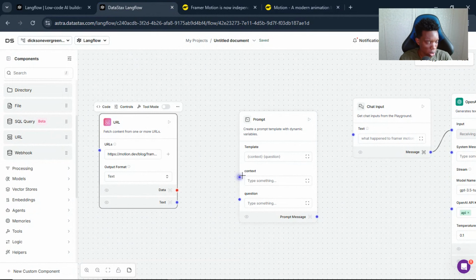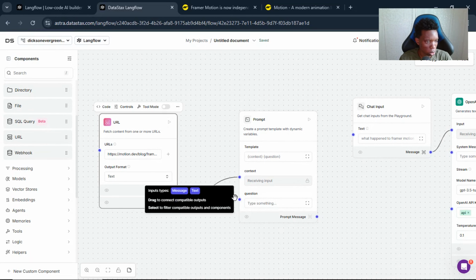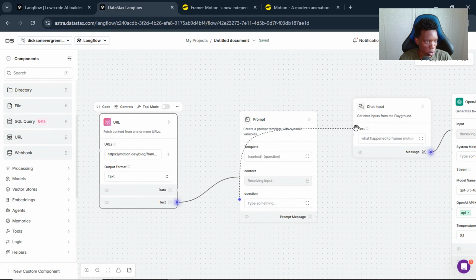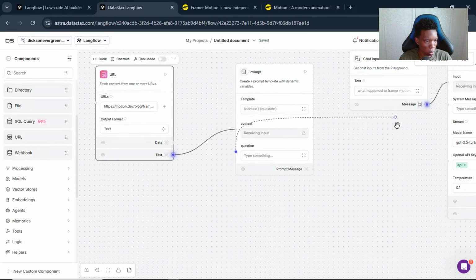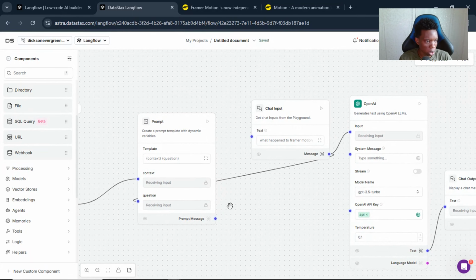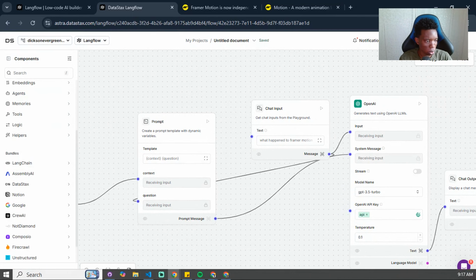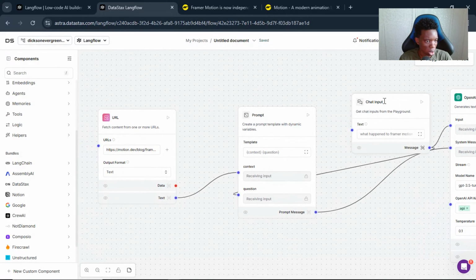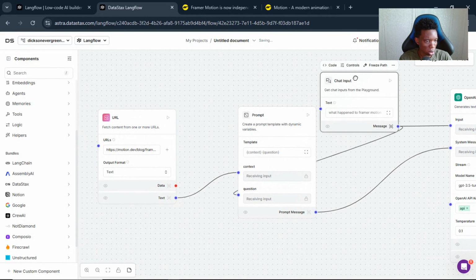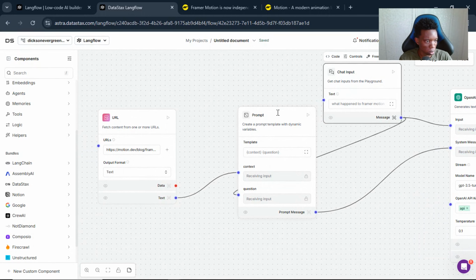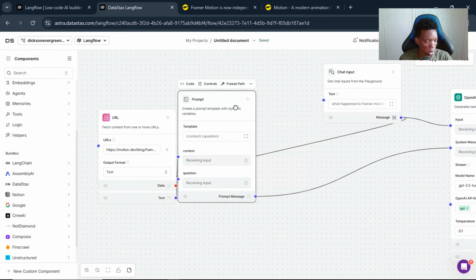So our context is going to be bound to our URL. Our question is going to be bound to our inputs, right? And our prompt itself will be bound to our system message. You'll see how all this makes sense in a minute. Let's quickly tidy this up to make it look cleaner.